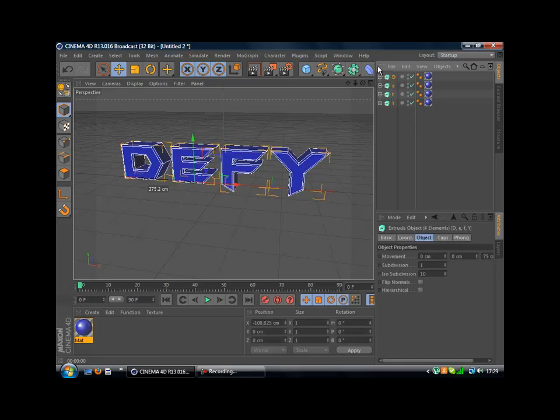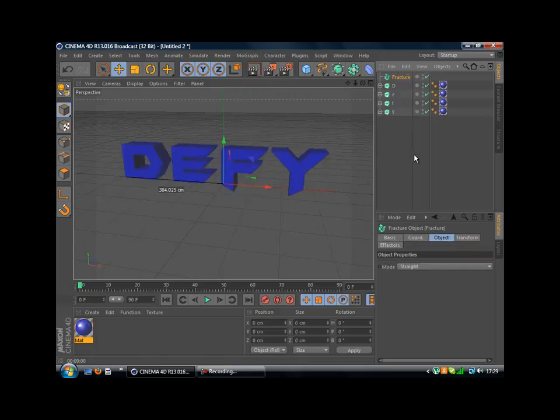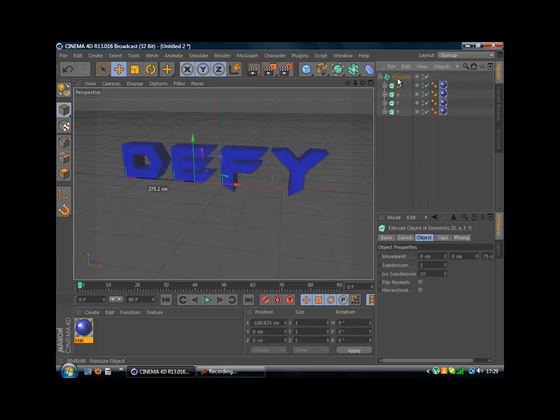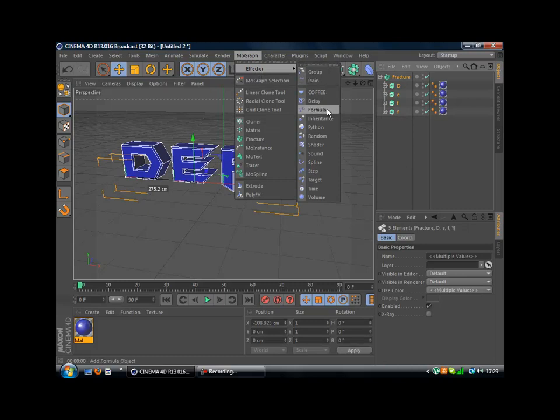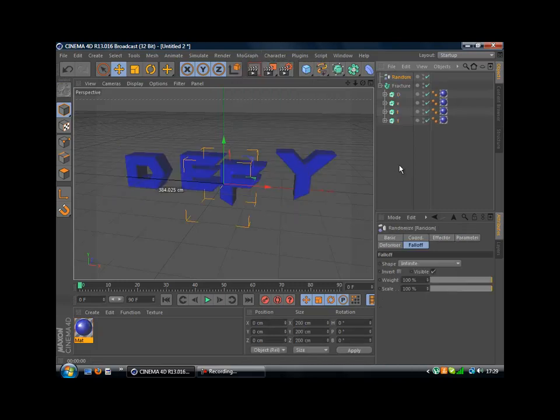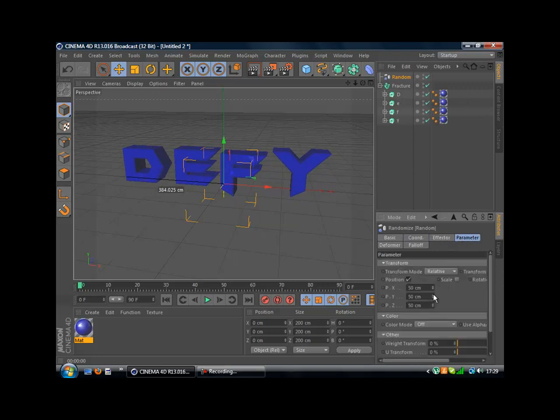Anyway, so you have this Defy thing here. And what you want to do is highlight all these. MoGraph. Then you want to add a fracture. Drag all these into fracture, if not. Okay, highlight all of that, and then MoGraph effector, and you want to get a random effector. And then with this, you can go to effector and change the strength of it. You want to go to parameter, though, to change it all.